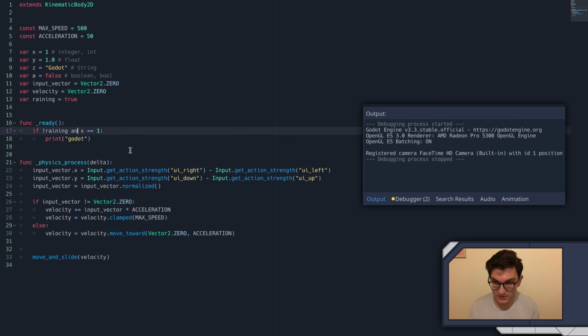Now the other statement here is and. While or only requires one of these to be true, and requires both of these to be true. So this will not run, okay? And that's basically it. If you understand if statements, the and statements are not super confusing.